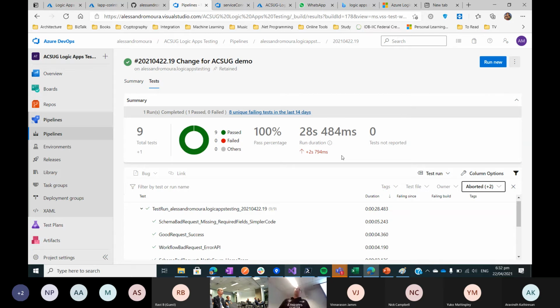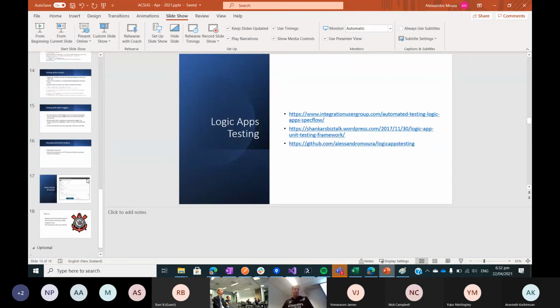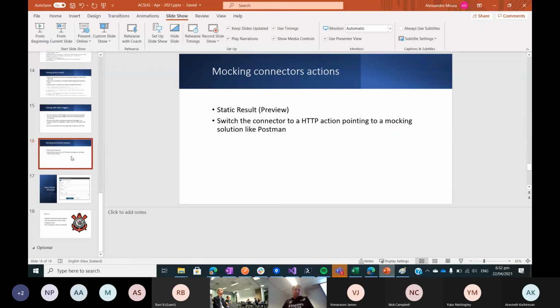Now I can deploy to UAT. Now I can deploy to production. And I can work with gates and all these other features from Azure DevOps to help me out with that. Okay. I was going to mention a few other things.